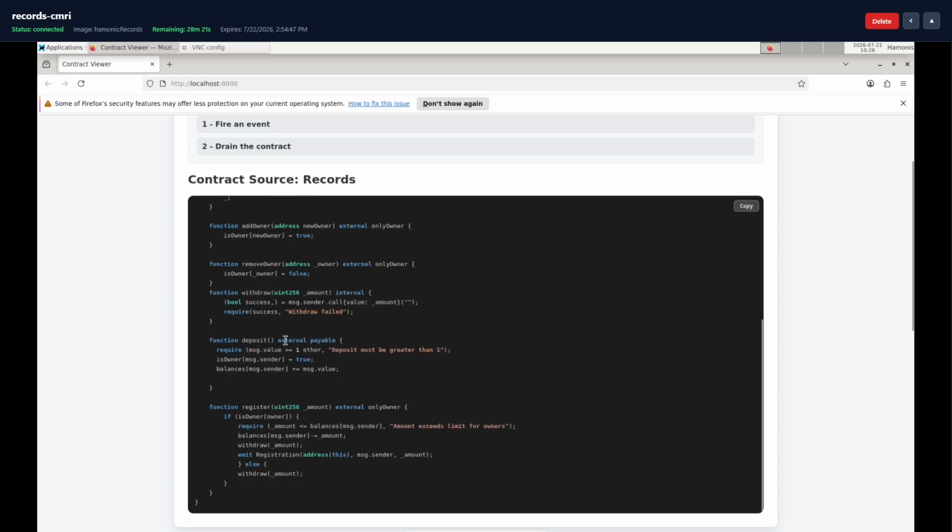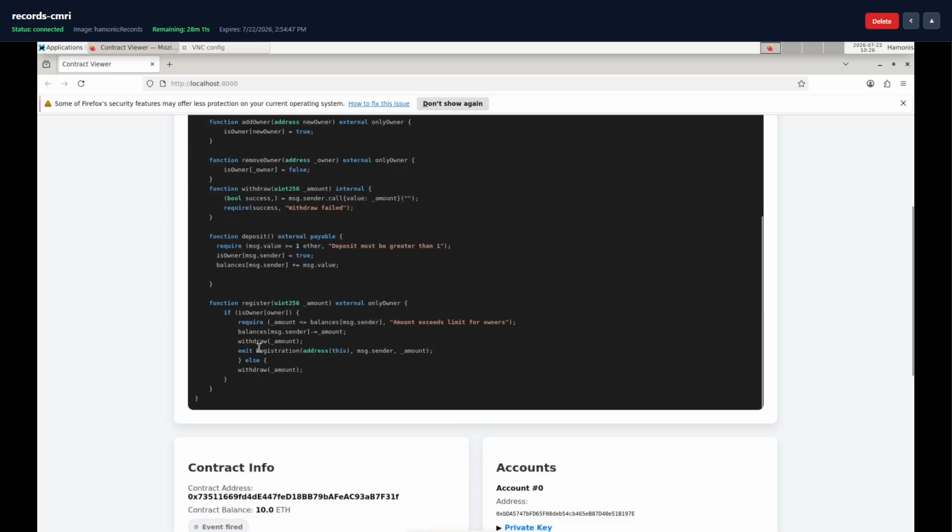Okay, we have a deposit. This is external and payable, and can be called by anyone. So if we send more than or equal to 1 ETH, we can be added to the isOwner mapping, and our balances will be added to.